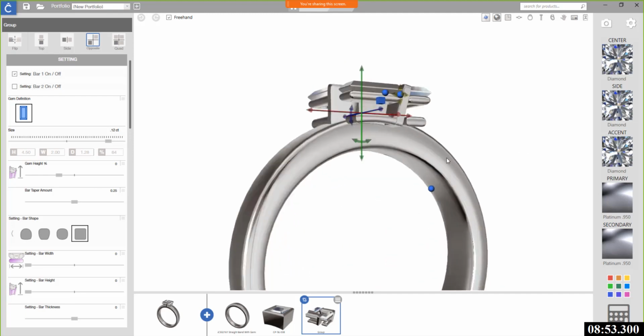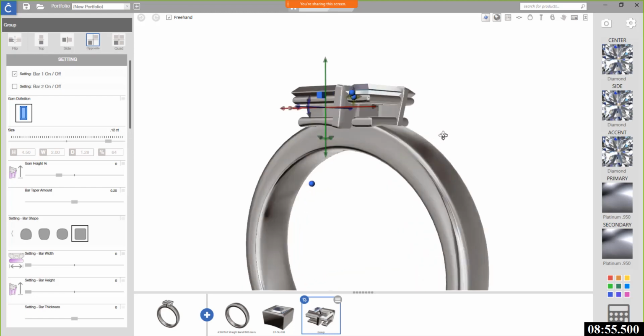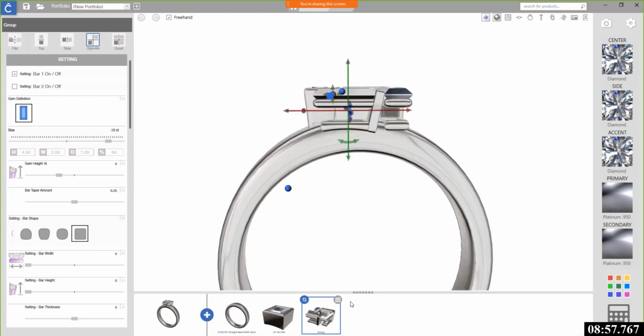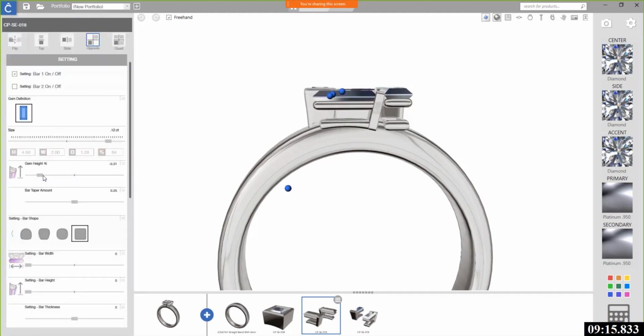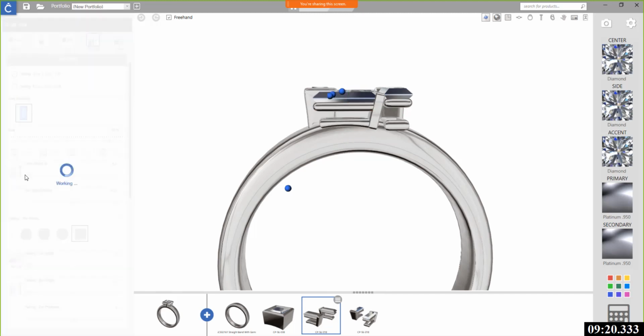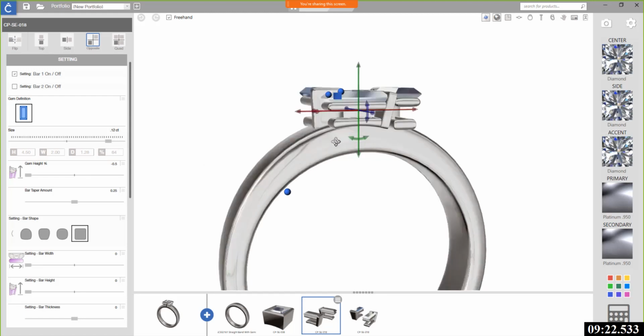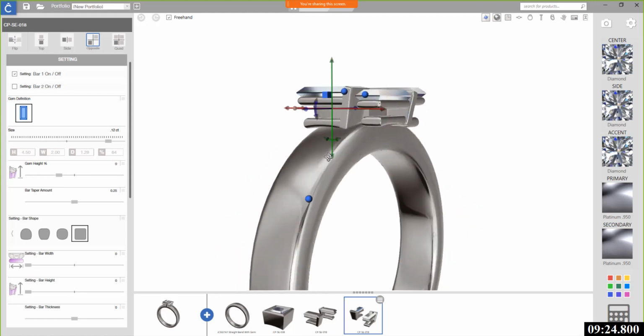Remember, I'm going to have that matching band that's going to go on either side of this. So instead of that, what I may do is break my group. I just left click on that little link in the top, and I'm going to go through and actually adjust the height of these. So come in to our gem height, and we're just going to lower this height a good bit so that this setting becomes a little bit more compact and doesn't interfere with those bands that are soon to join us.